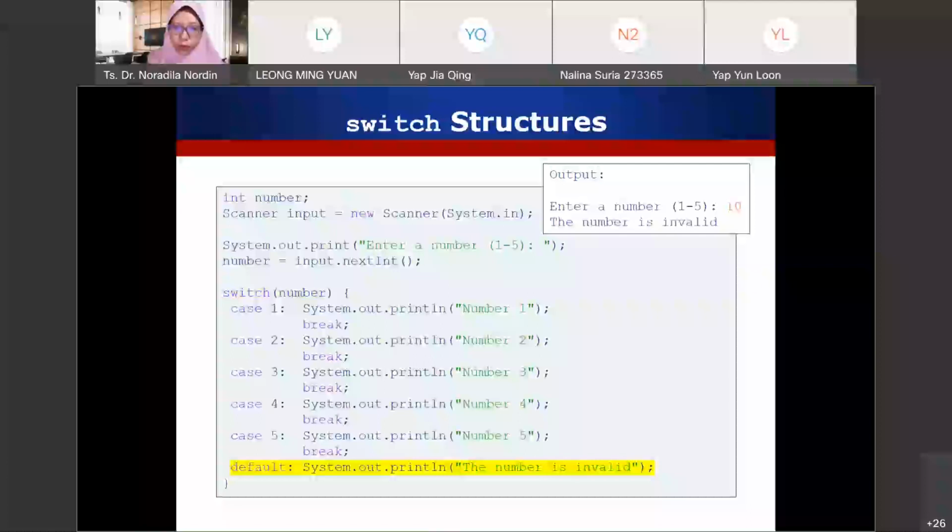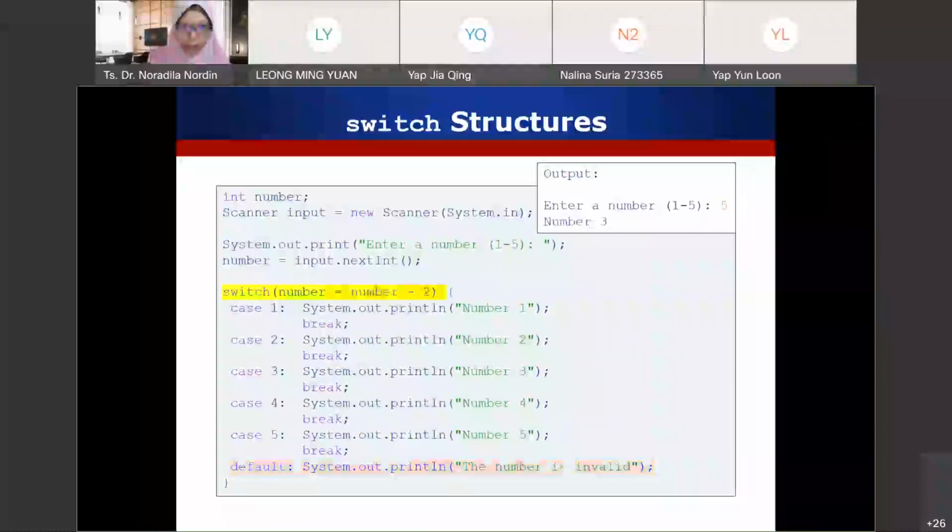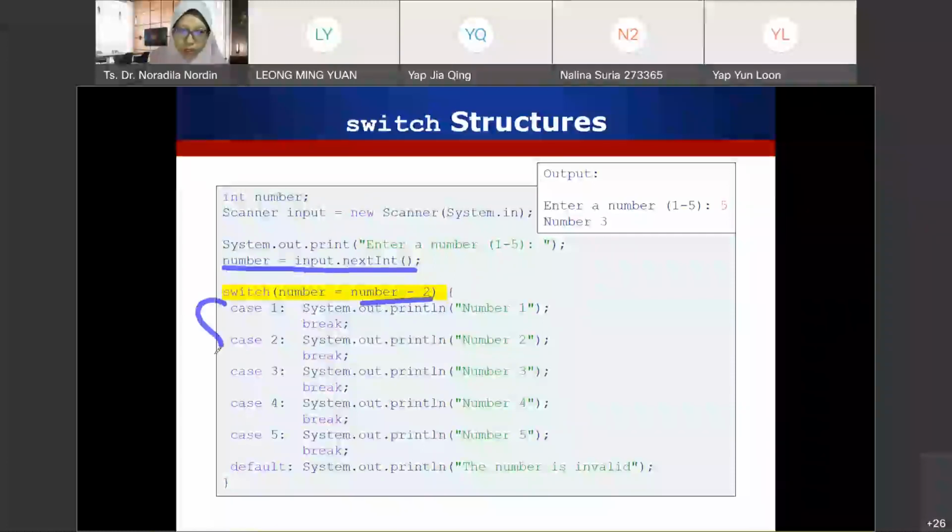Okay, so that is about the default one. Other than that, because it says in the beginning that the switch can be any variable or any expression, you can do some calculation inside of it. For example, over here, switch, and then inside of it, number equal to number minus 2. Whatever the user enters at this part, you would minus it with 2, and only then it will check the cases. So this is valid. You can do it this way.